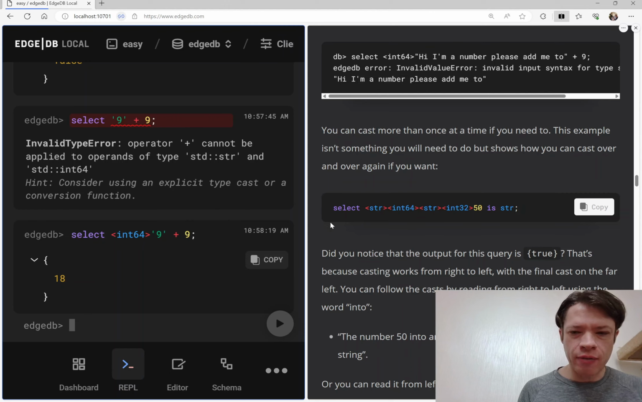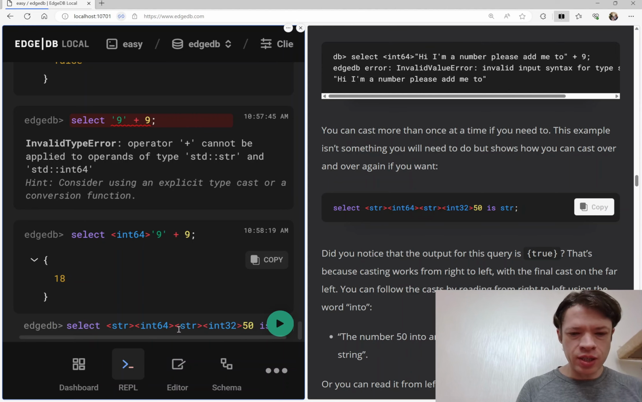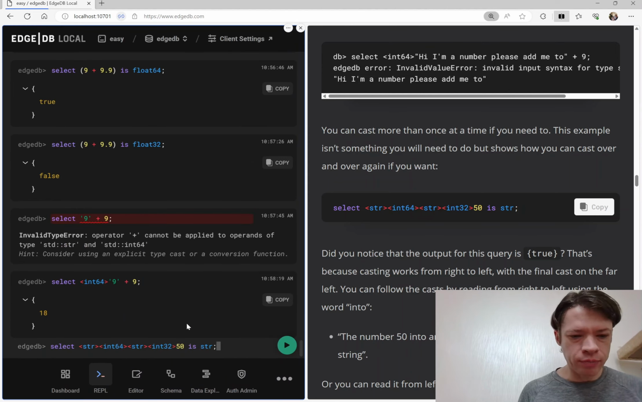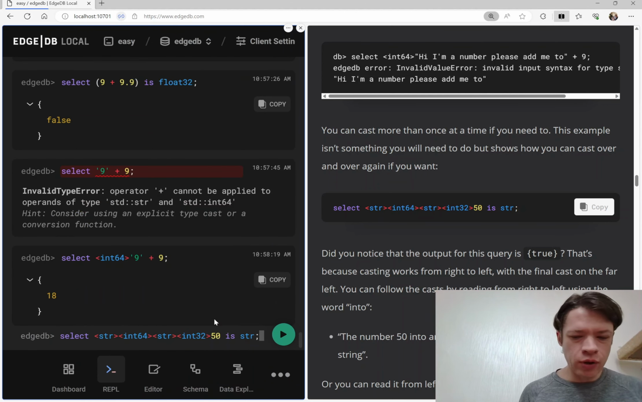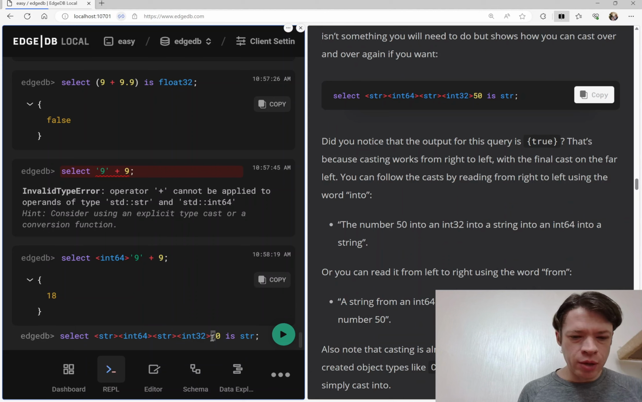When you do multiple casts, the way you read them is from right to left. For some reason, there's actually no reason to do this, but if you have str int32 50 is str string, this is going to say: take the number 50, make it a 32-bit integer, then make it a string, then make it into a 64-bit integer, then make it a string.